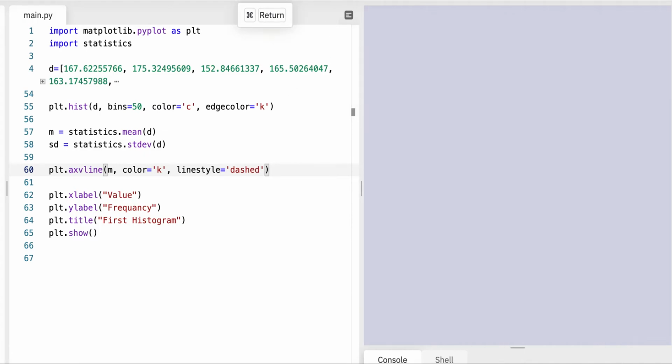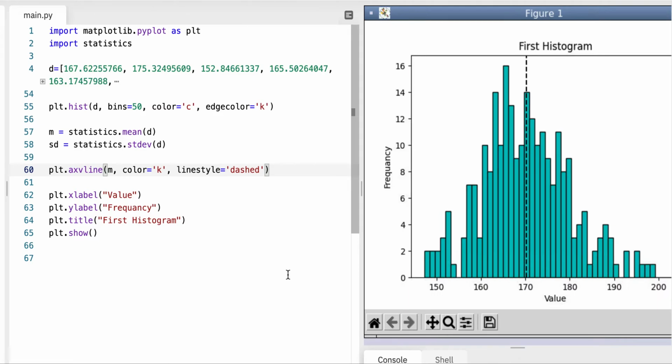So now when I run this, I have this dashed line that is the histogram's mean. So right down the middle, the average of all the numbers appears right there.